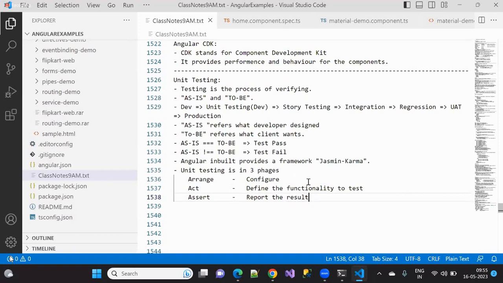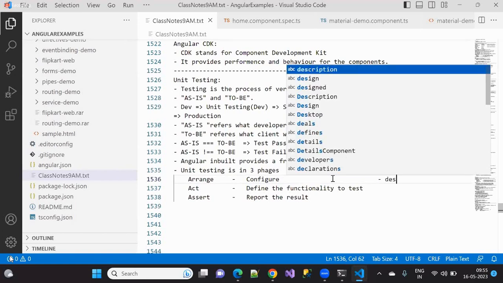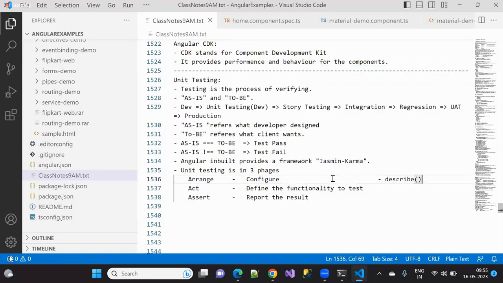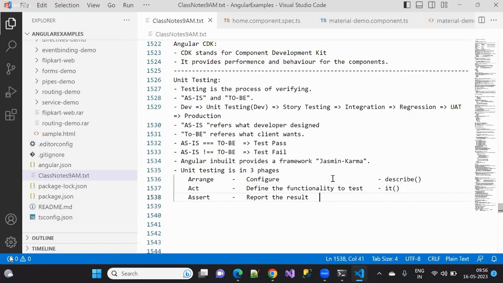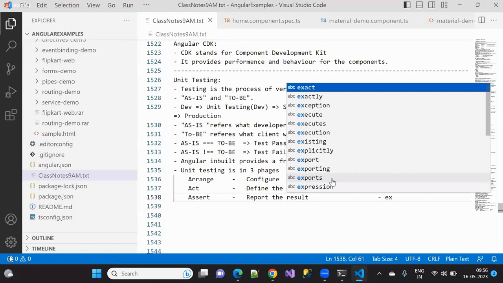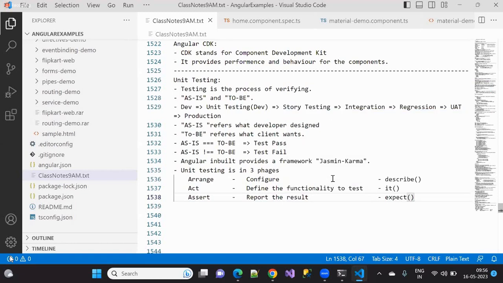So to do these three, we have 3 functions available in the Jasmine and Karma framework. What are the 3 functionalities? The first one is describe. After that, the next one is it, which is available to define the functionality. And after that, to provide the result, we have expect. Like that, we have 3 phases. First one is arrange, second one is act, and third one is assert.